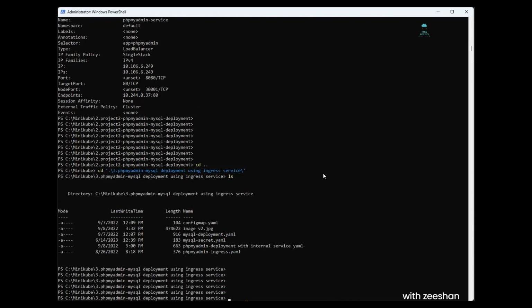So in the theory, we discussed our deployment. We are done with our deployment. We discussed replica set. We are good with replica set. We can have multiple replicas. We discussed config map. We discussed secret.